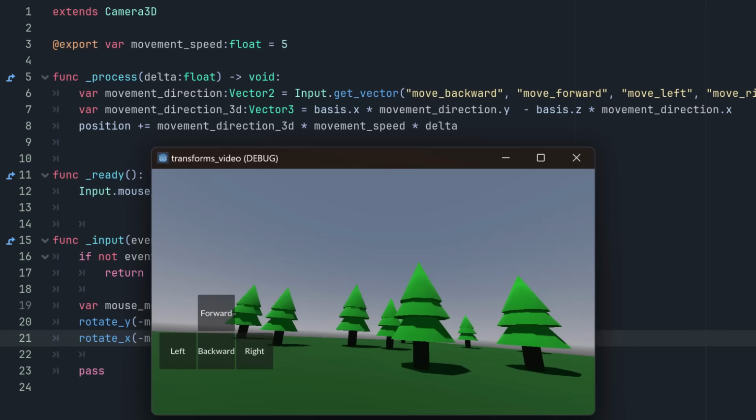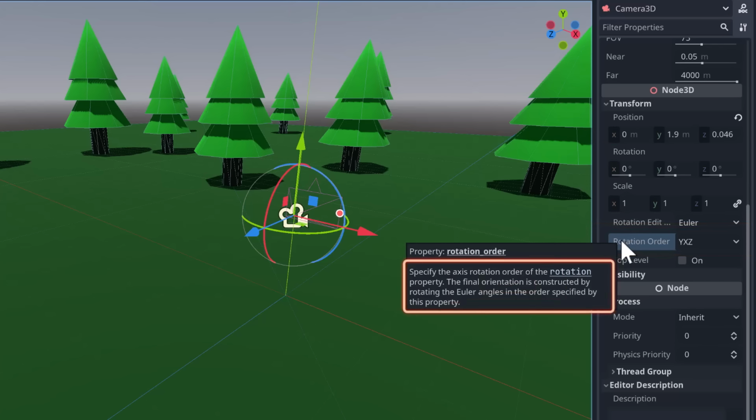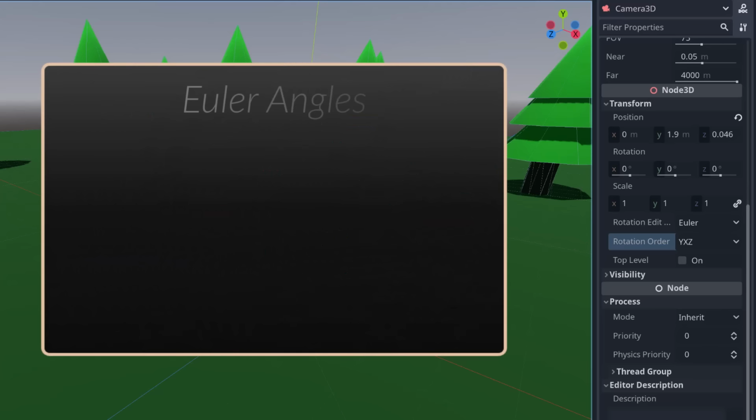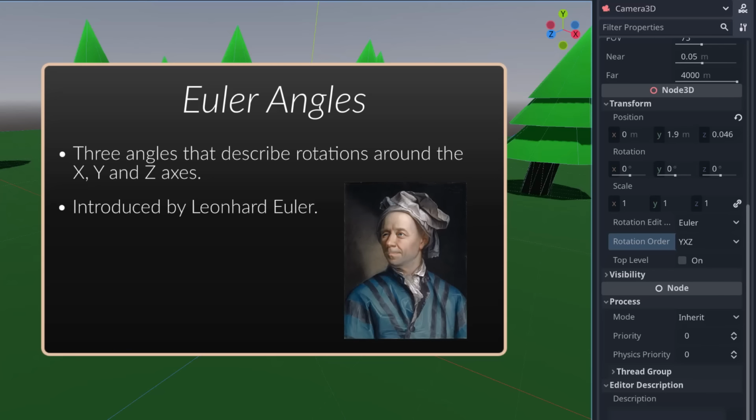Why isn't this working? Well, let's have a look at our camera. Here in the transform section, we have a property called rotation order. And if we hover over it, the description reads: specify the axis rotation order of the rotation property. The final orientation is constructed by rotating Euler angles in the order specified by this property. So what are Euler angles and why do they break our rotation? Well, Euler angles are another way of expressing how an object is oriented in 3D space. They're named after the Swiss mathematician Leonhard Euler, who came up with this concept.